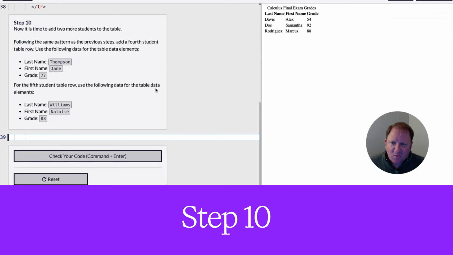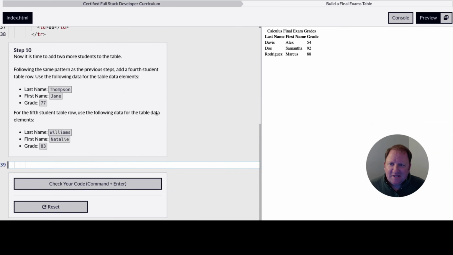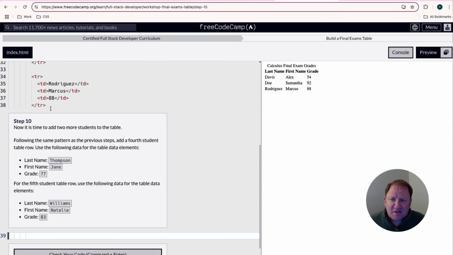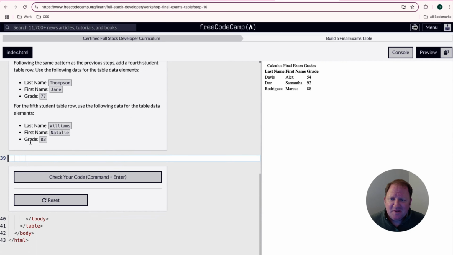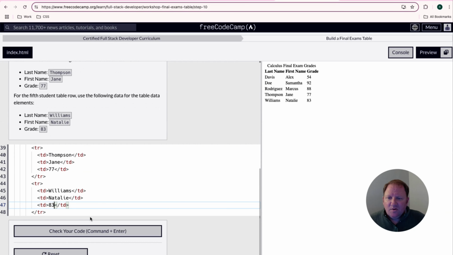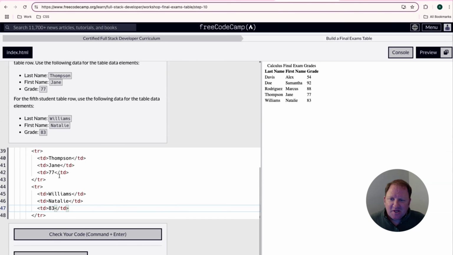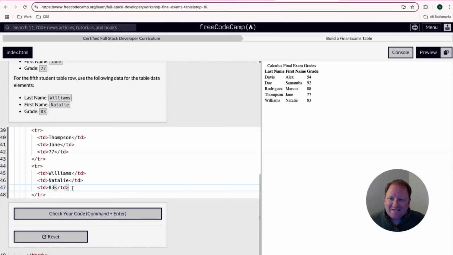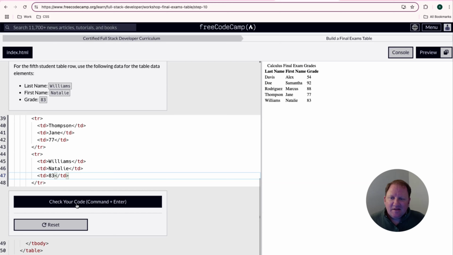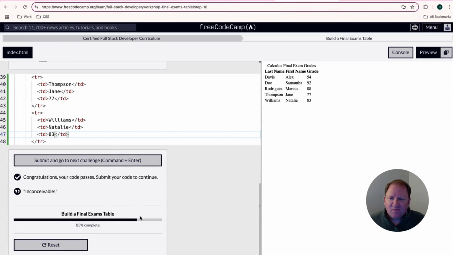For step number 10, it looks like we're adding 2 more students to this, and I already have the table rows copied to my clipboard from the last step, so I'm going to do the exact same thing for this. So I'm going to go ahead and pause the video and bring back the video so that we can check our code. Okay, so I went ahead and added the 2 new students on here, Thompson, Jane, 77, Williams, Natalie, and then 83. And let's go ahead and check our code, and we are ready for this next step.